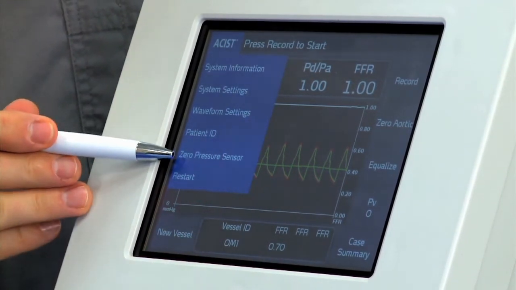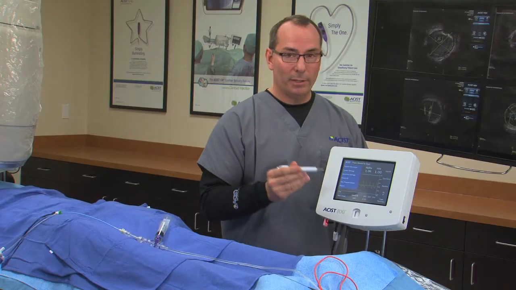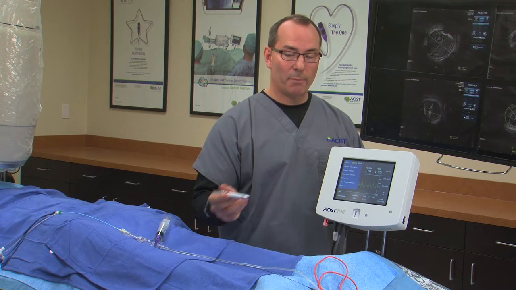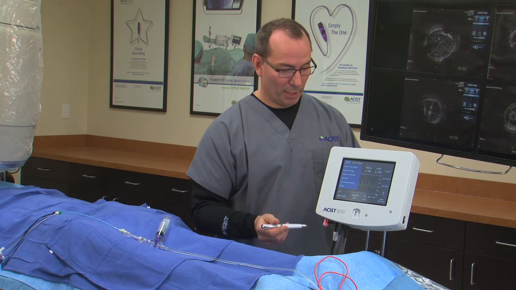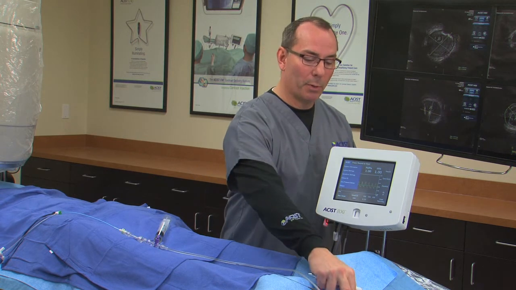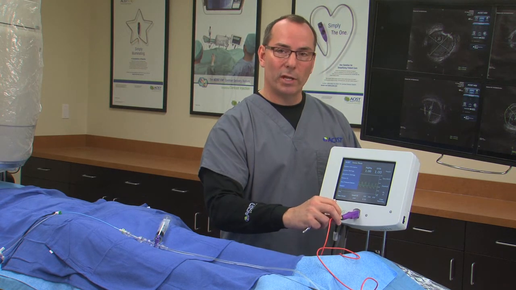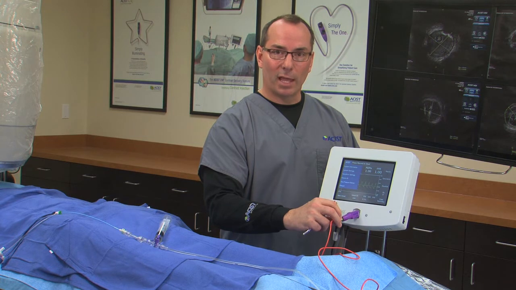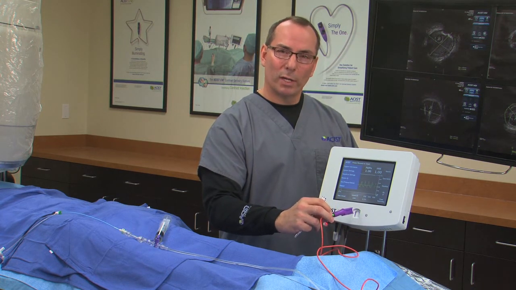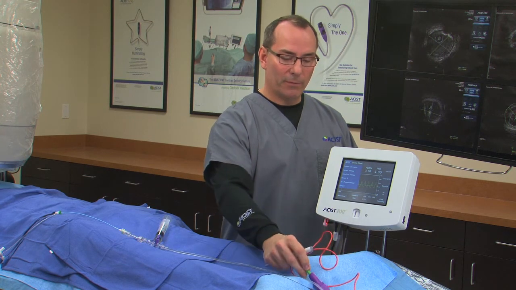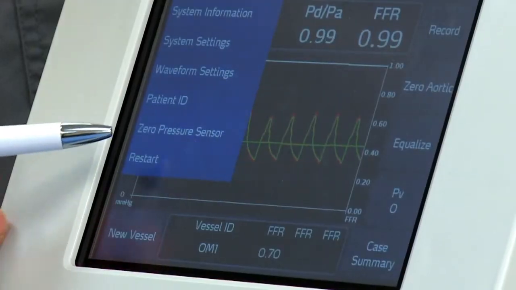Zero pressure sensor, we have that capability, but if we're going to hit this, we have to make sure that pressure sensor is outside of the body when we recalibrate it. You notice when we plugged in our purple connector into the front of the unit that it's self-calibrated. There should really be no reason to do other zeroing of the pressure sensor, but if the physician chooses to, he would do that right here.